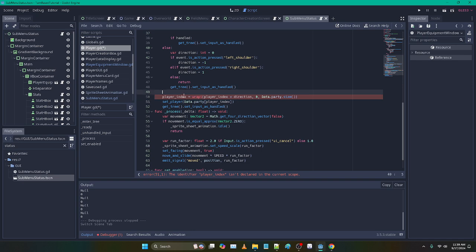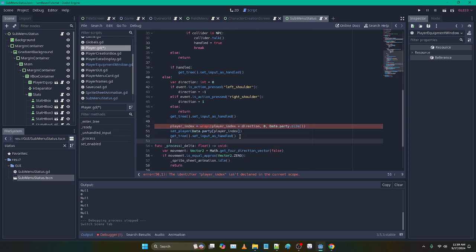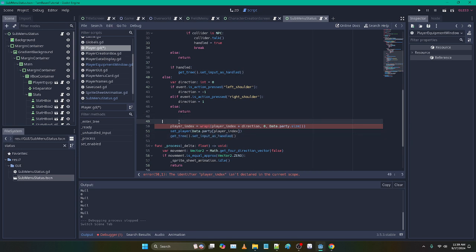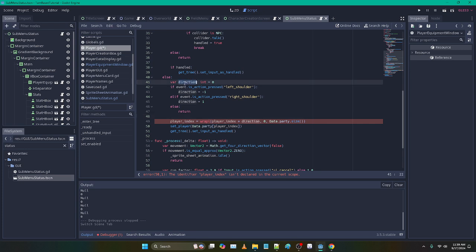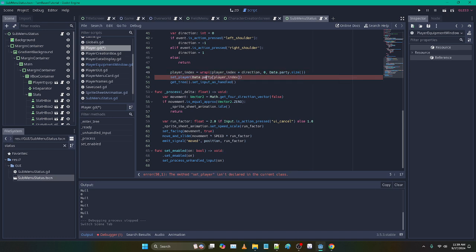I need a break, man. So this needs to be bumped in there. We don't need that. We'll put this at the bottom now. And we're gonna need index direction. Because I'm already using direction, I think. Maybe not, let's see. Player index, so it's going to be party index now. No, we'll do player index. And data.party set player.